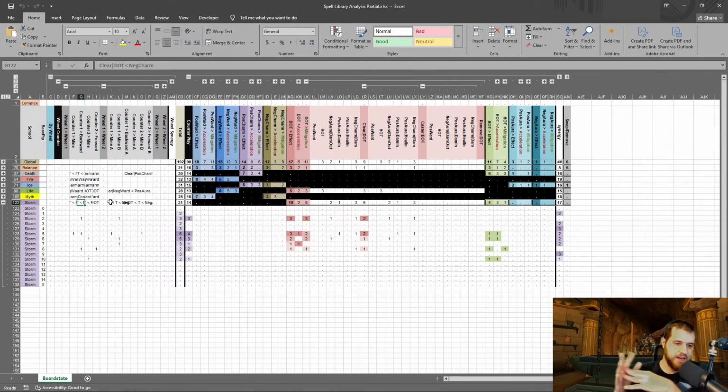So clear dot for neg charm, that is one conversion that Storm can do, and they have one spell that does that at rank 2, one spell that's Lightning Bats, one spell that does it at rank 5, which is probably one of the new shadow spells, because I can't think of it off the top of my head. And then Leviathan at 8.